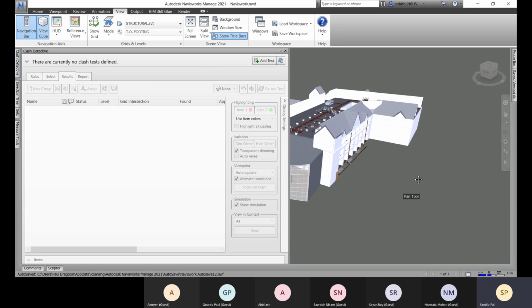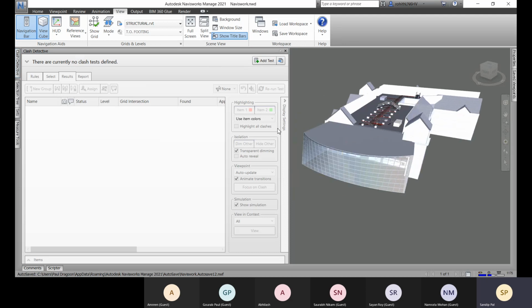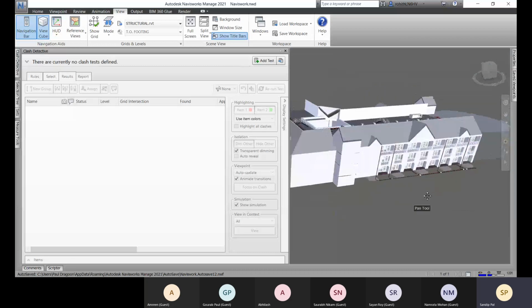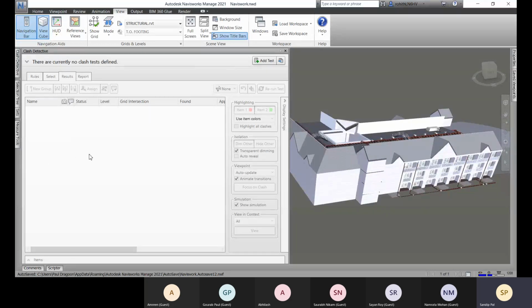Okay, and here you see that all the options are visible, but they are grayed out, right? They are deactivated. So why? Because we haven't added any clash tests. We haven't added any clash test, so that's why this is right now grayed out. Okay, so within this model we will add some clashes. So let's add some clashes over there.